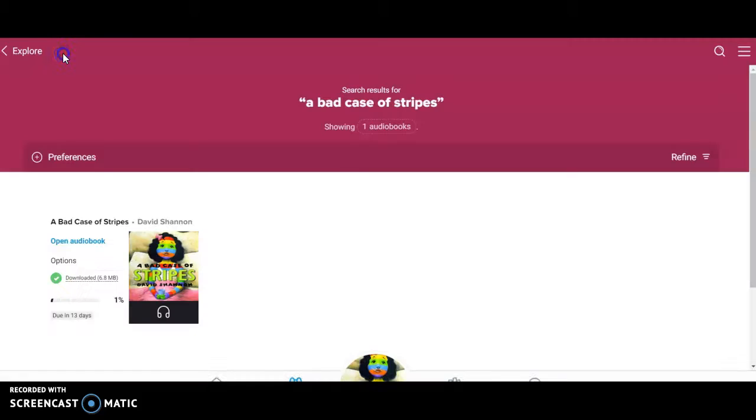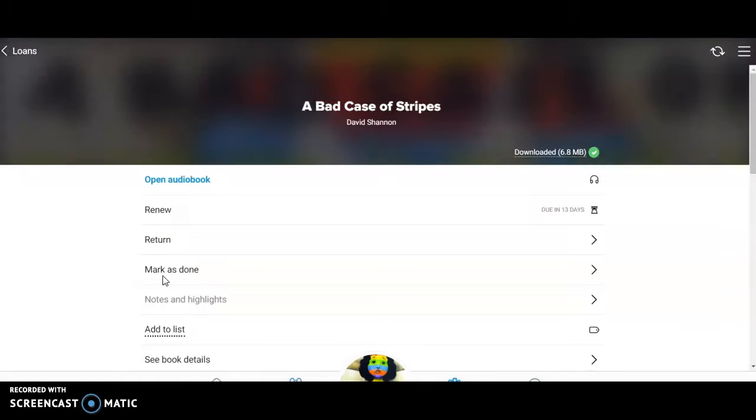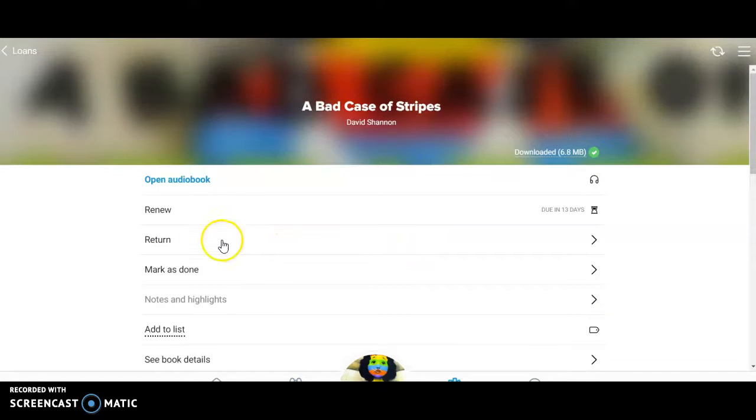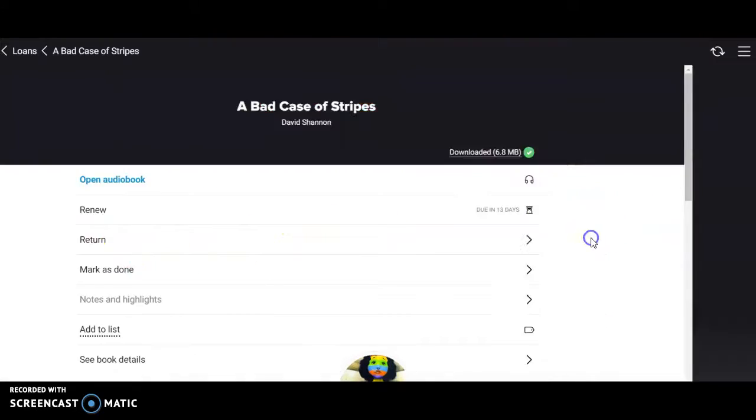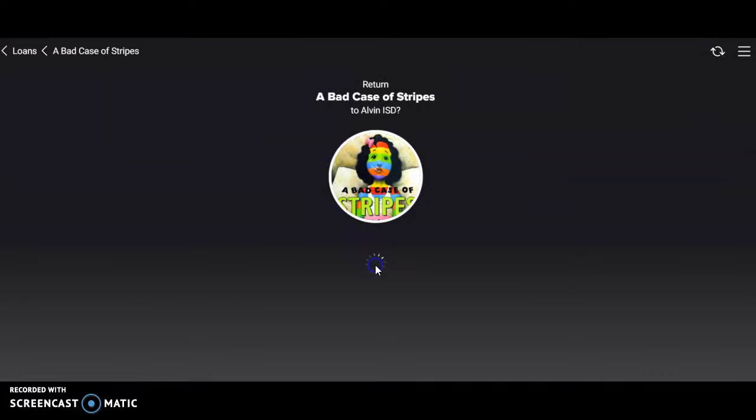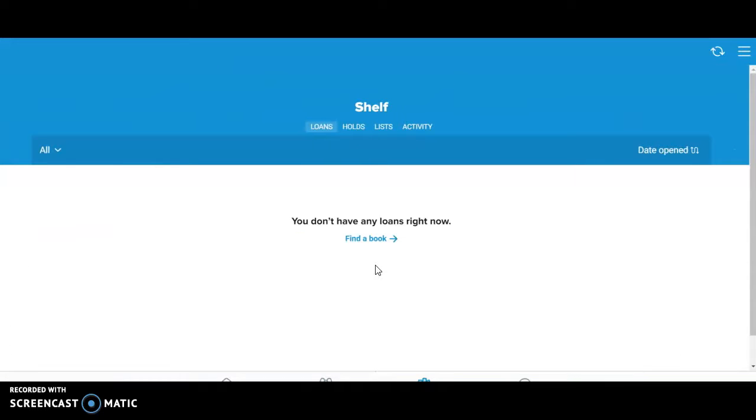When you are finished with that book, you just close it out. When you're ready to turn the book back in, you click on it. Right here it will say return. You click on that and return it just like you would an actual library book. You can also put books on hold just like you can in Destiny.